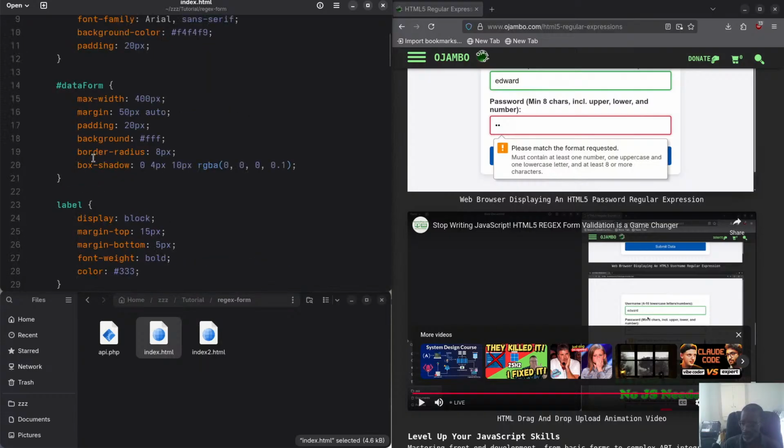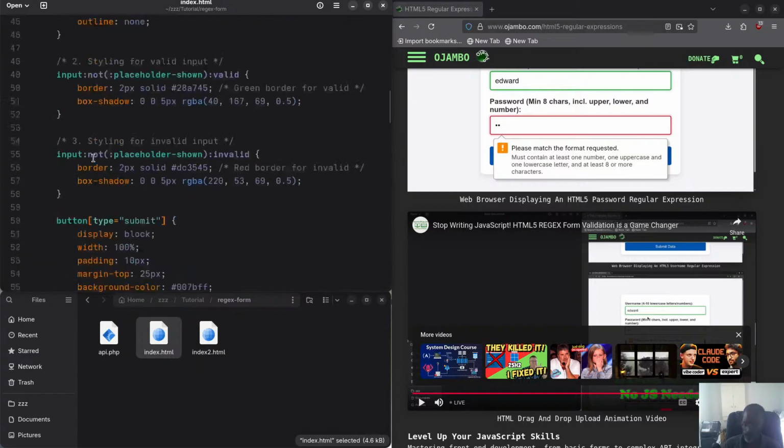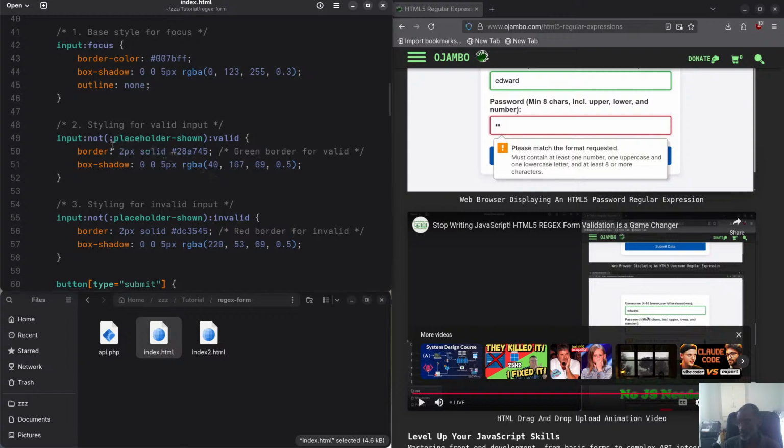I'm not going to bother with the styling because that's subjective. You can make it as pretty as you want. The only one I want to show you is right here. You see it's input colon not, and then colon placeholder-shown. Then when it's valid, there's a different color, and when it's invalid, there's a different color. That's the only styling I want to let you guys know.